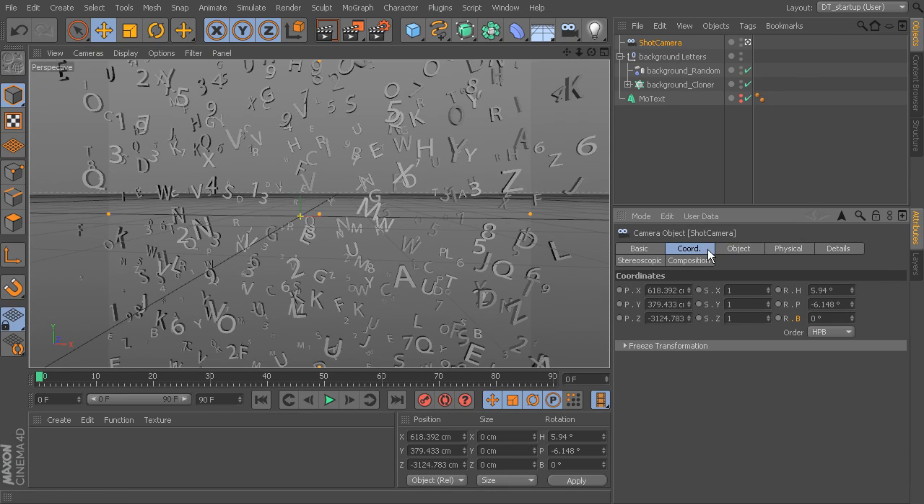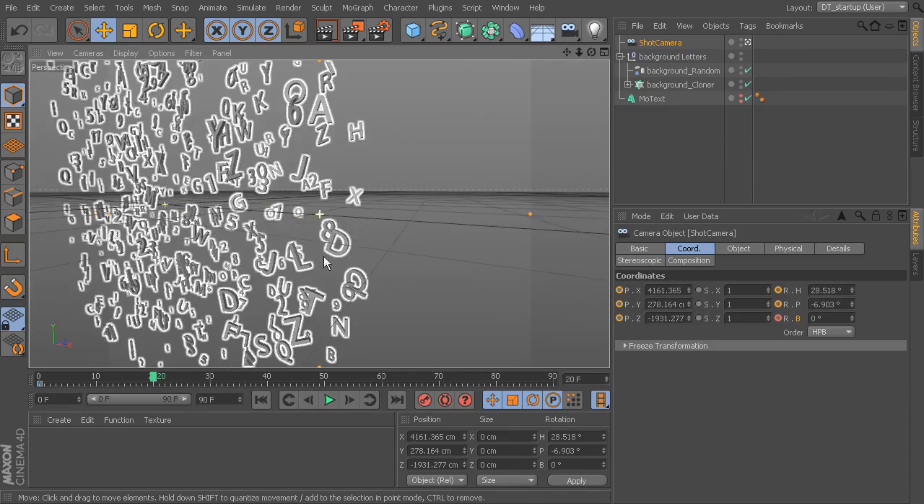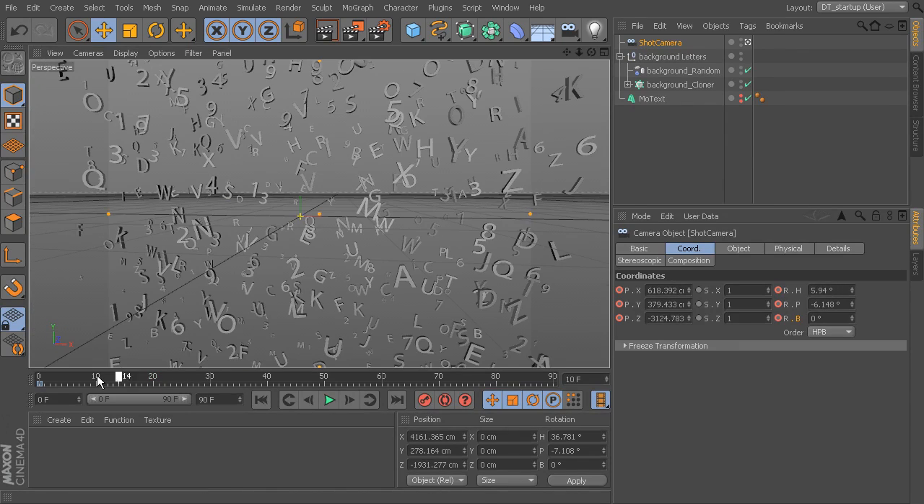Now I want to be able to come back to this camera, so I'm just going to key the coordinates. To do that real quickly, I'm going to hold down Control and click on the little buttons next to position and rotation. So Control click on these three values. We'll set a key here. So if I move my camera around to a different position, anytime I scrub, I'm going to pop back to that keyframe.